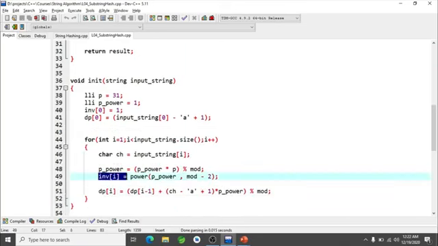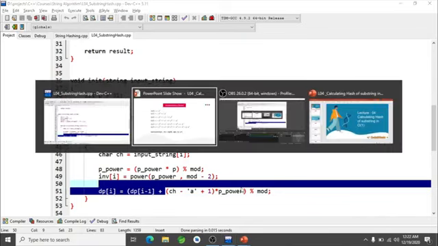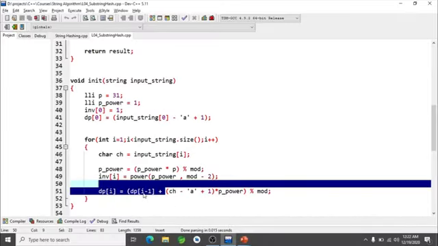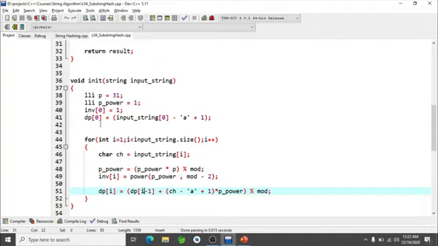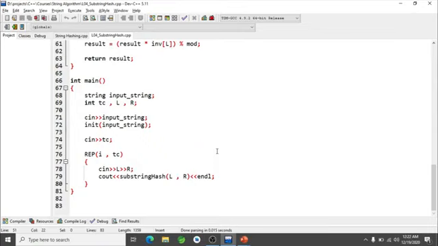Basically I'm storing the inverse modulo of p raised to power I, and after that, since this is a prefix array, I'm calculating the current contribution of the current character plus the previous hash value of the previous prefix. So basically dp of 5 would be dp of 4 plus the contribution of the current character, and that is exactly what I'm doing here: dp of I minus 1 plus the contribution of the current character. After the pre-processing, dp of I would store the prefix hash value of substring 0 to I, right?